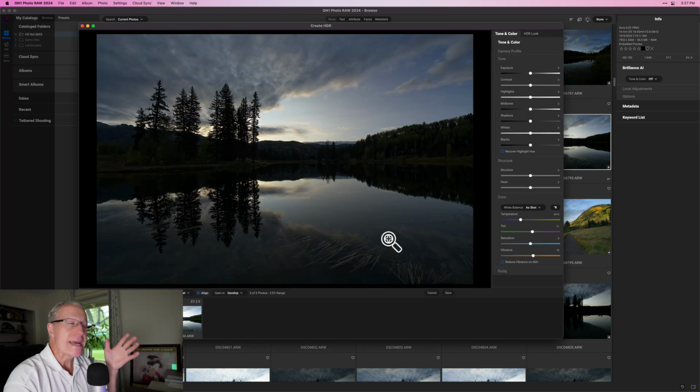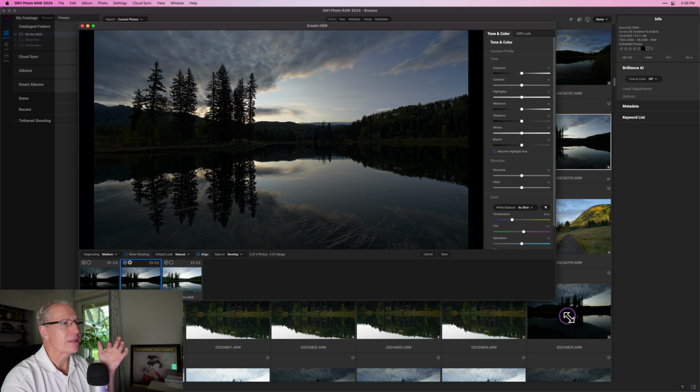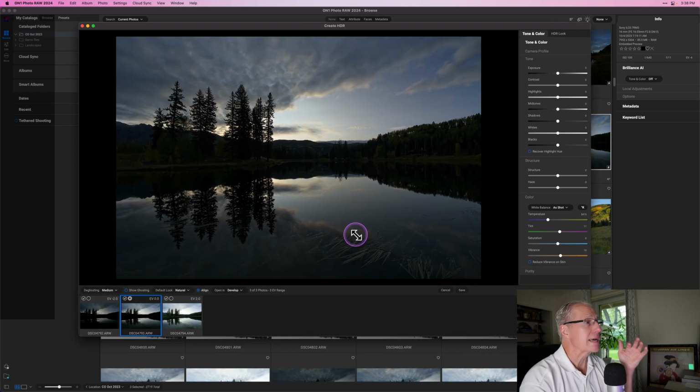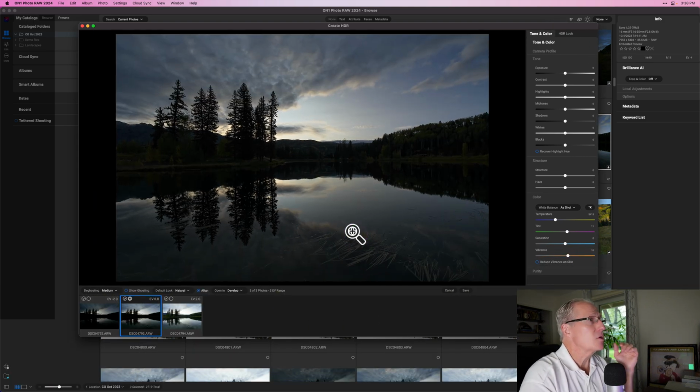Okay, and here's my preview image, which, by the way, you can adjust the size of this in case you didn't know that. If you like to have a little bit bigger photo to look at, which I do, that's something that you can do. Also, if you're not familiar with how HDR works in On1, let me know if you'd like a video about that. I can put that on the list. Just leave a comment down below.